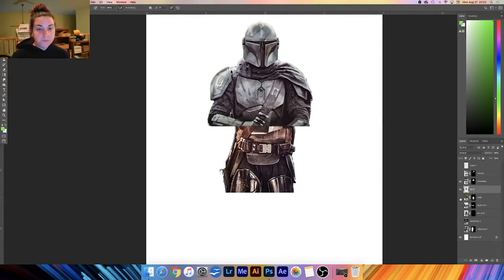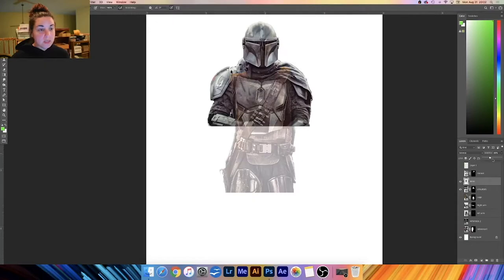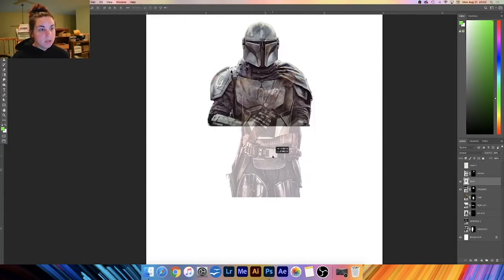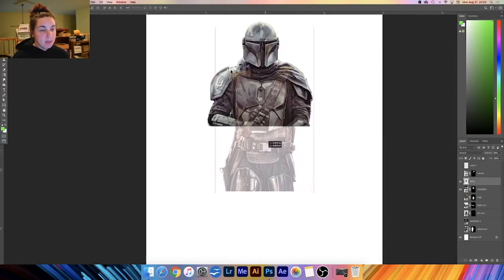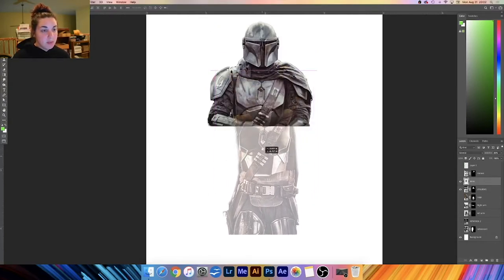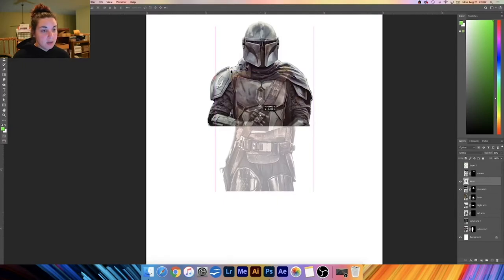So I have this here. I'm going to put it on top again, and I'm going to make it transparent. And what I'm going to do now, we're going to warp it a little bit. I think my main goal is going to be to line up the armor as much as possible, so that the transition below this line is readable and understandable.